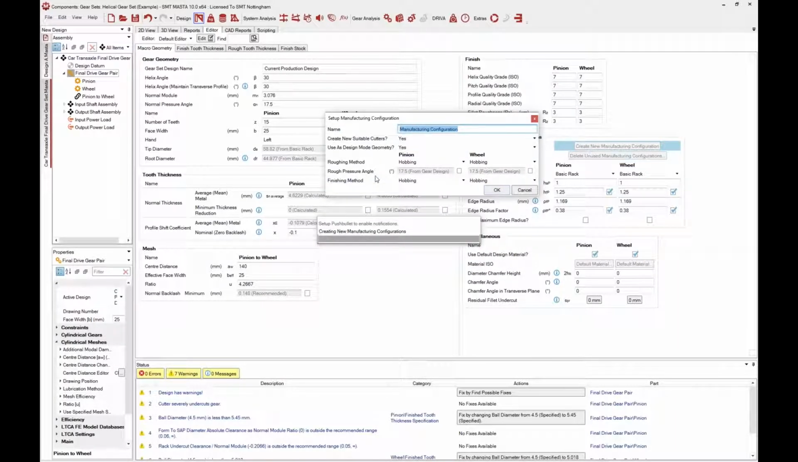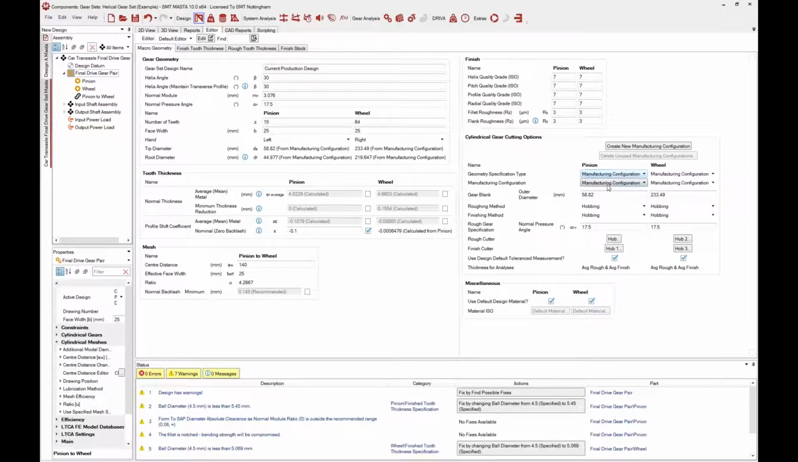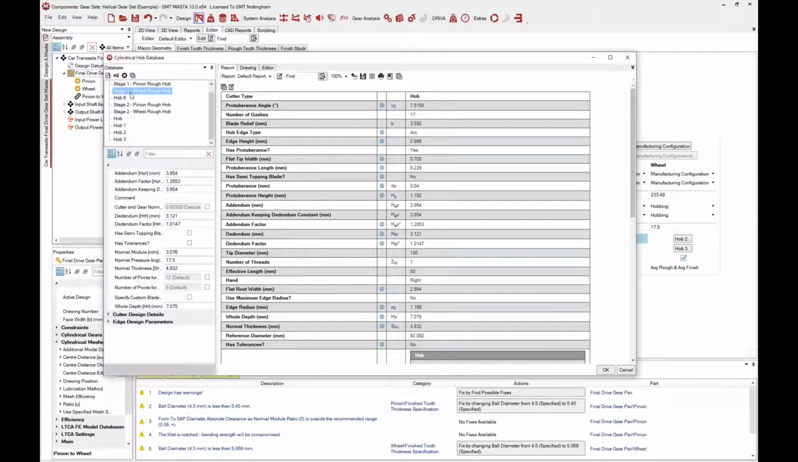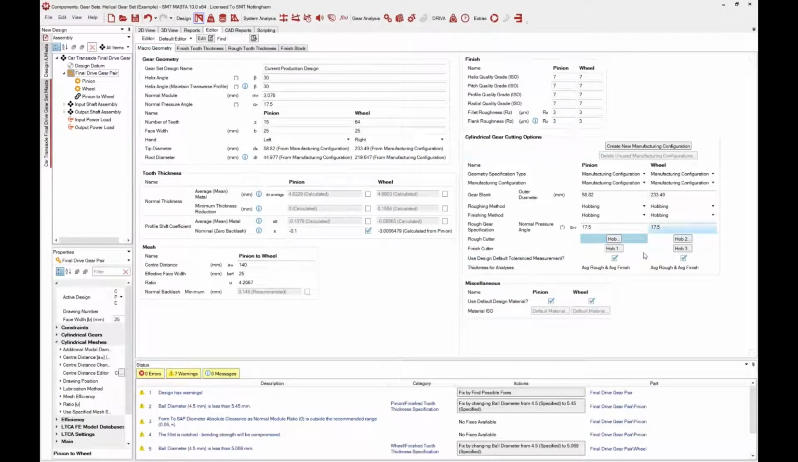So I'll keep this quite simple. I'm just going to create cutters based on my current designs. You can see I'm using manufacturing configurations there. You can add your own rough cutters and finish cutters as well. So if I click on these, for example, it loads up my cutter database, so you can add new entries to there. And it will give you any warnings or errors if it can't manufacture the current gears based on those cutters.